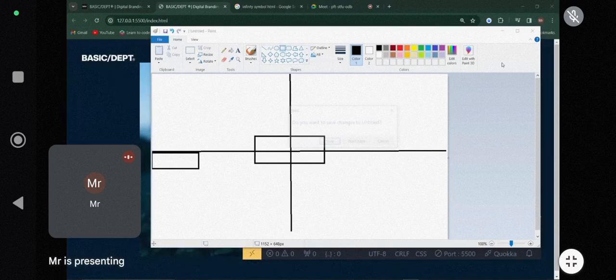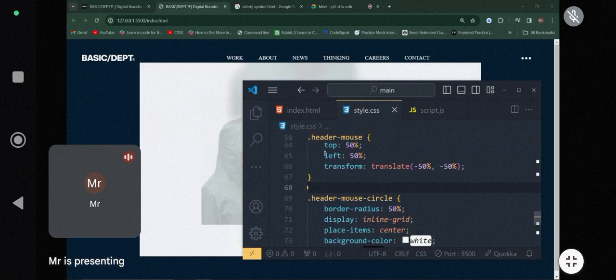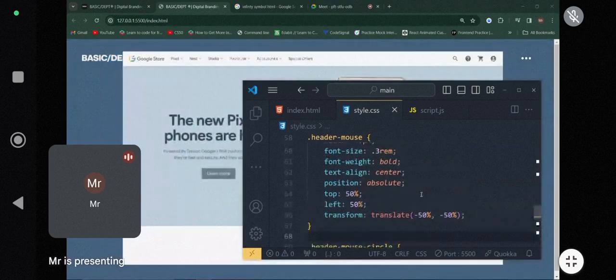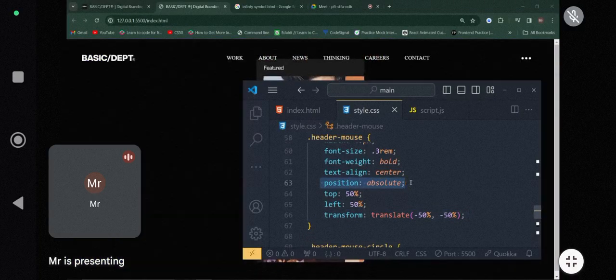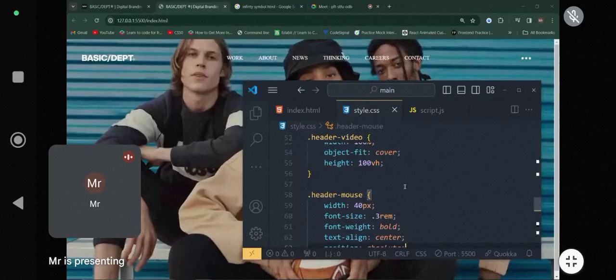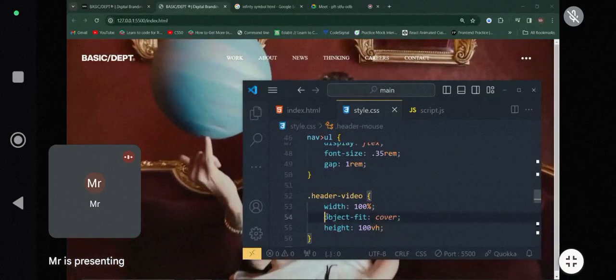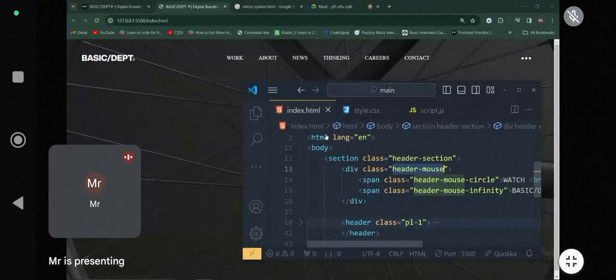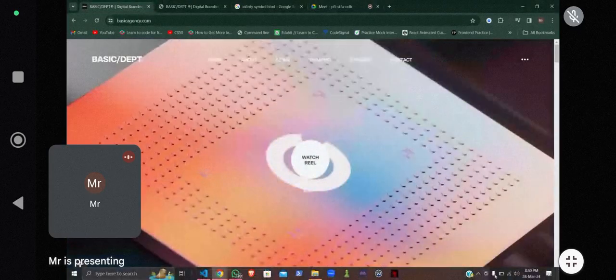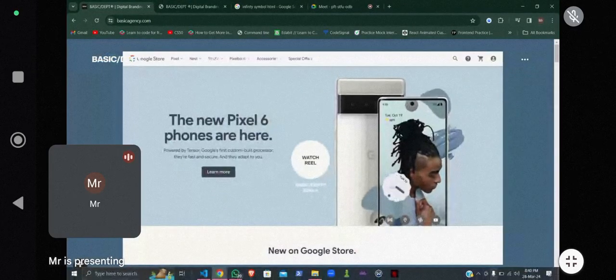Okay, so some things we've learned today. We've learned transform at least. We've learned some stuff about position absolute. We learned about object-fit cover for video. Also, we learned about HTML entities. This is already 8:40, almost 9 o'clock. Even my battery is dead.